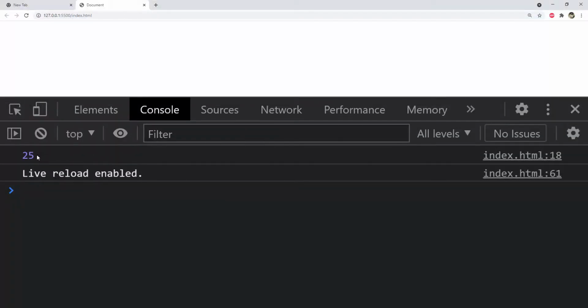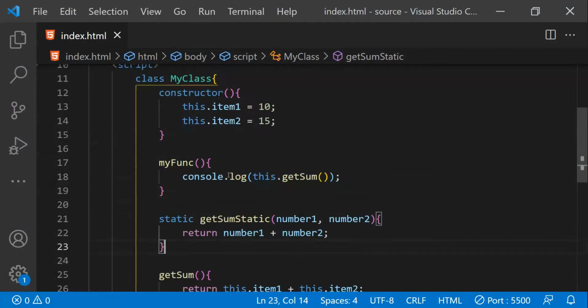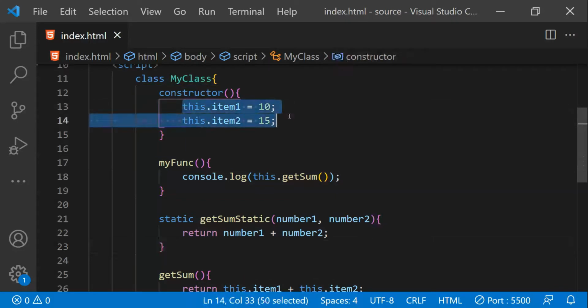Now the page has been opened and now check the console. You can see that the value which is being printed is 25. This is because the getSum is just adding the value of these two properties.